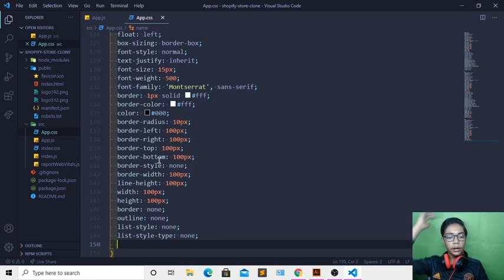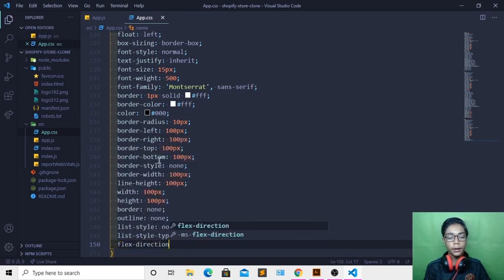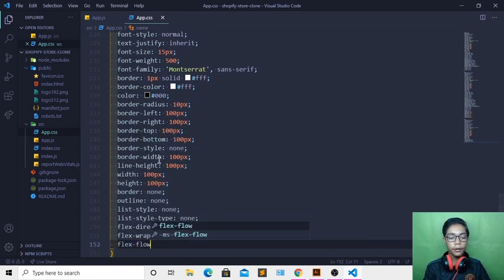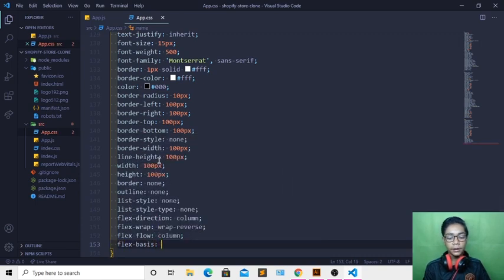Okay, so when you've done all that, I will be writing flex direction, which should be column. So I will be writing that. Now I will also be writing flex wrap, which should be wrap reverse. Then I will also be writing flex flow column, create flex, and I'll be changing that to flex basis.